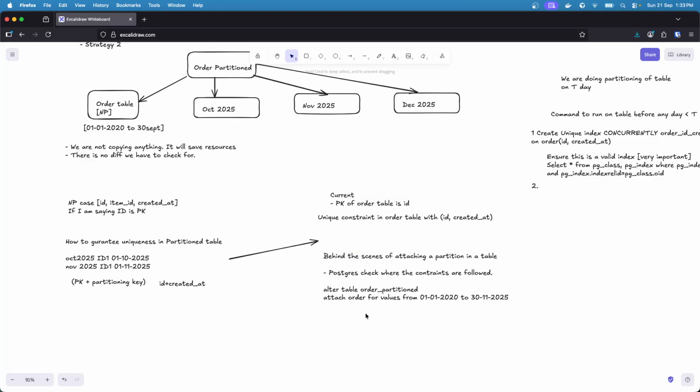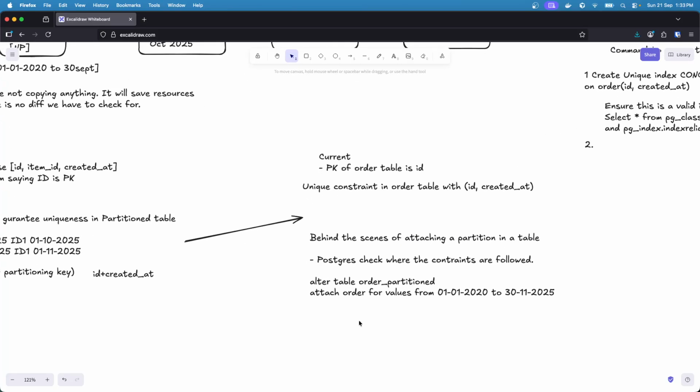When we fire this query, what happens behind the scenes is that the Postgres alter command always takes an access exclusive lock, right? What this lock means is that all the write operations will be blocked, so we can't do any new writes in the table. So whenever we run this query for values from 01/01/2020 to 30/11/2025, Postgres runs a sequential scan on all the records of that order table.